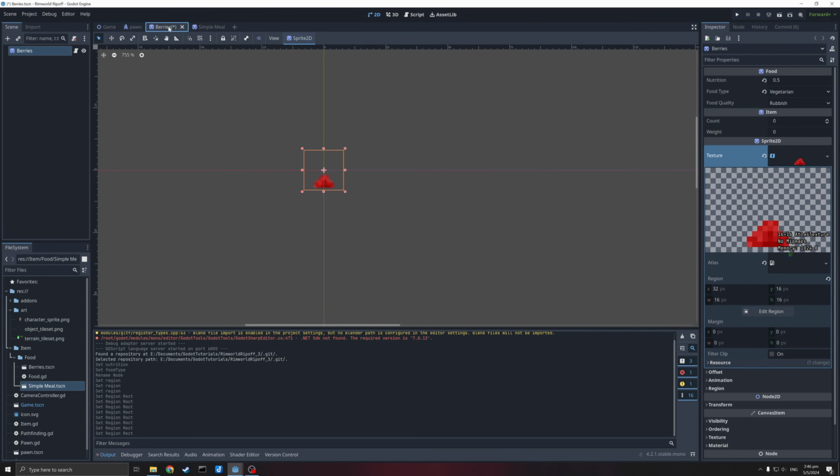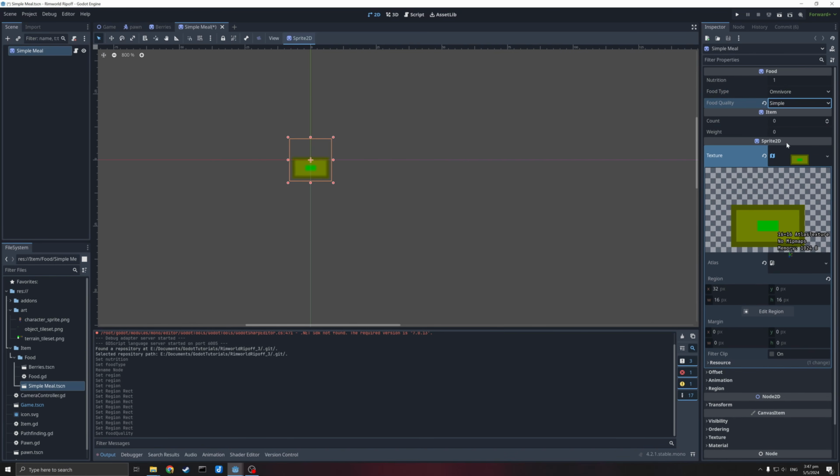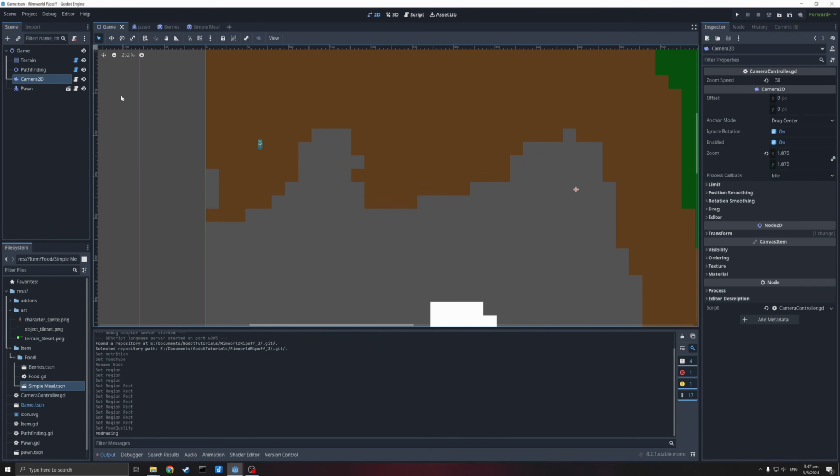So save that. And so now we've got berries and simple meal, two different objects. Oh, sorry, for simple meal, let's set its nutrition to, what do we set the berries to? 0.5. Let's set the simple meal to 1. Omnivorous, because let's imagine it's got meat and vegetables. And let's give it the simple quality. So people will be happier eating this one than the berries. And we save that. And so now in game, we can go ahead and we can drop in berries. And we can drop in our simple meals. And they come in with their script.